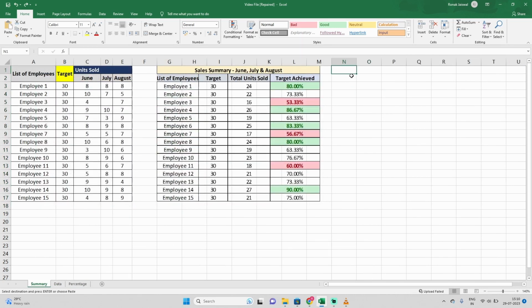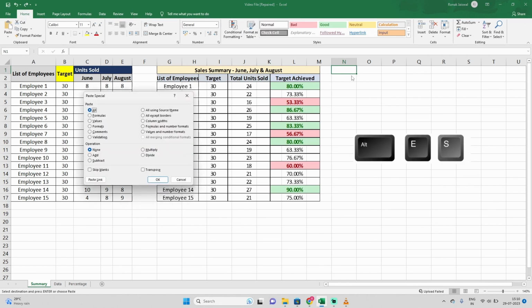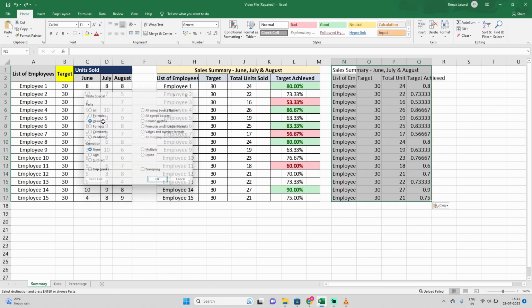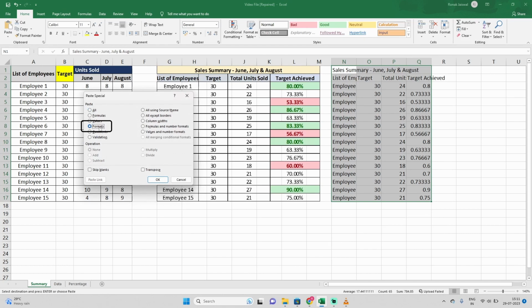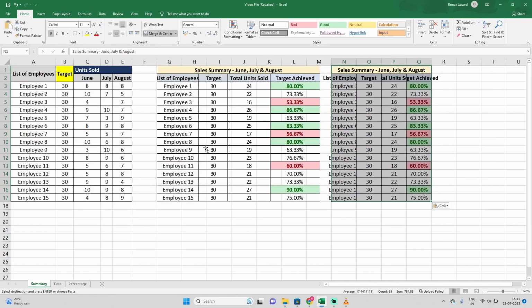With the data copied, click anywhere you want to paste the data and press Alt, E, S. And if you want to paste it as values, just select values and press Enter. Right, the data just got pasted as values. Again, if you press Alt, E, S and select formats and press Enter, the formatting also gets applied to the data. So once you get used to this, then you can do these paste operations very quickly.